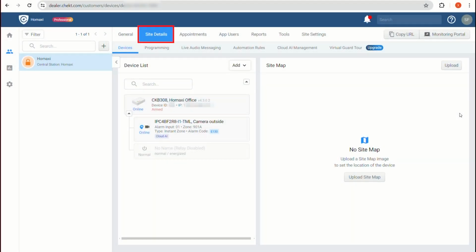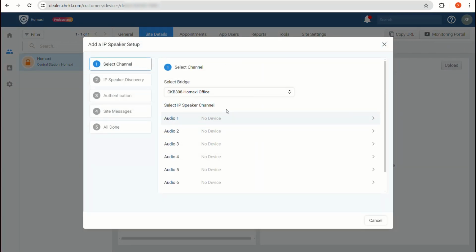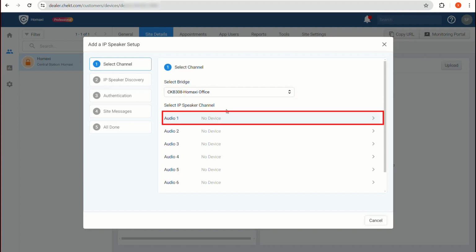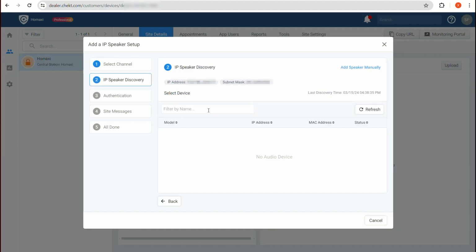Go to Site Details, then go to the Devices. Click the Add button, then choose the Add IP speaker. In the Add a IP speaker setup, select Bridge, and click the audio channel you would like to add. Click the Add Speaker Manually button.